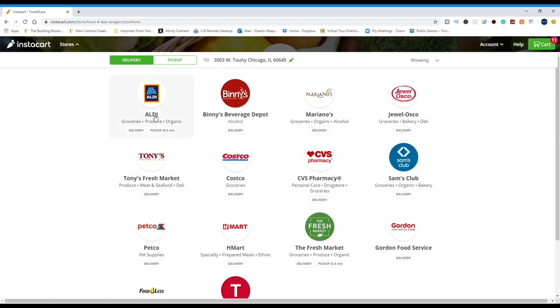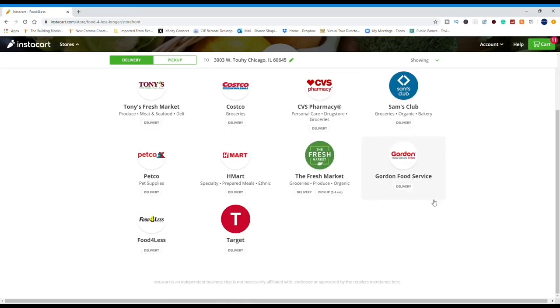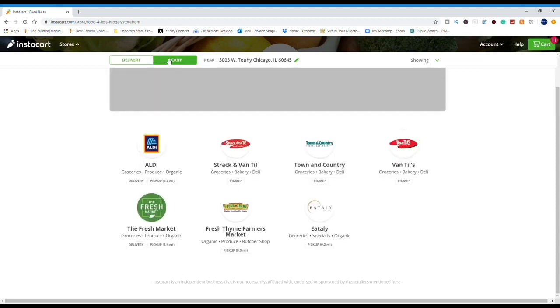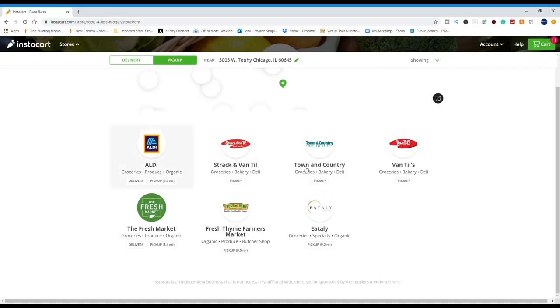But each store has options underneath right here, and I'm just pointing with my mouse, for delivery or for pickup. Some just have delivery. You can choose up here delivery options, or if I just click with the left mouse pickup options, it will show me all of the different stores that have pickup available. So I just wanted to point that out.